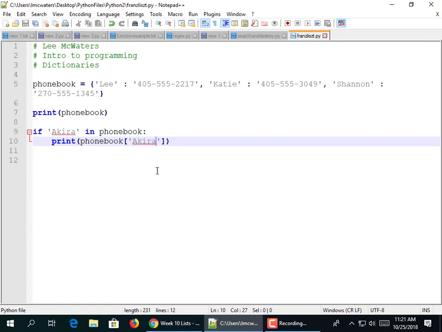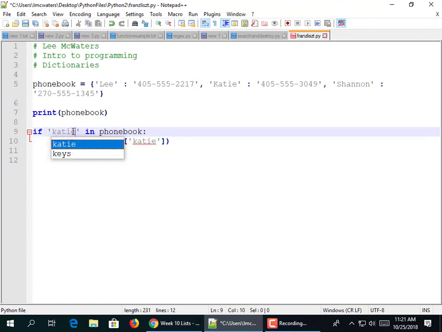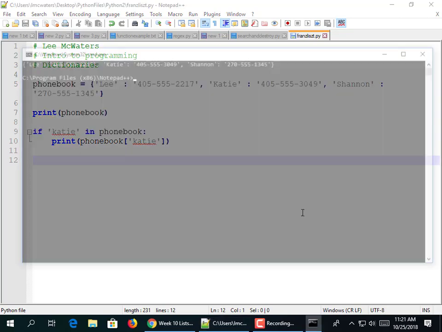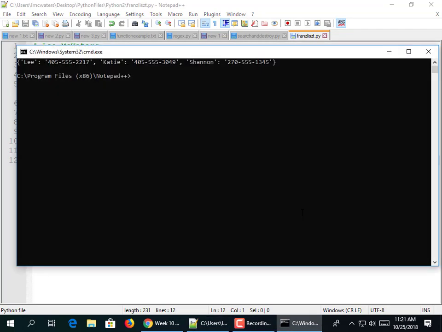What if we do this? Think that's gonna work? Who thinks it's gonna work? Who thinks it's not gonna work? It's not, because you don't have the K capitalized. Let's find out. See if it's case sensitive. It is. So it is case sensitive.